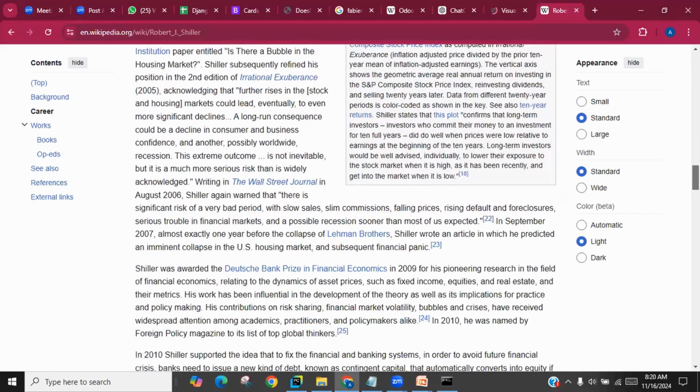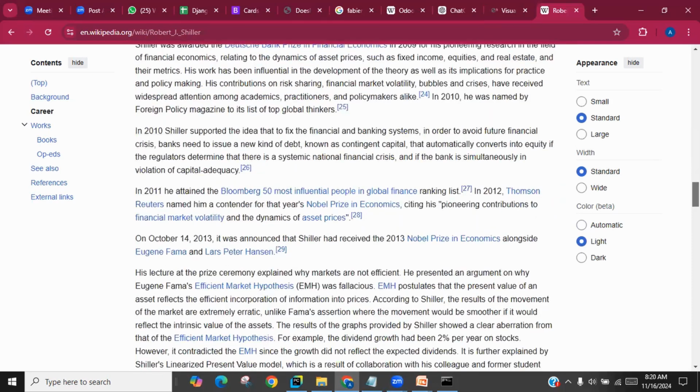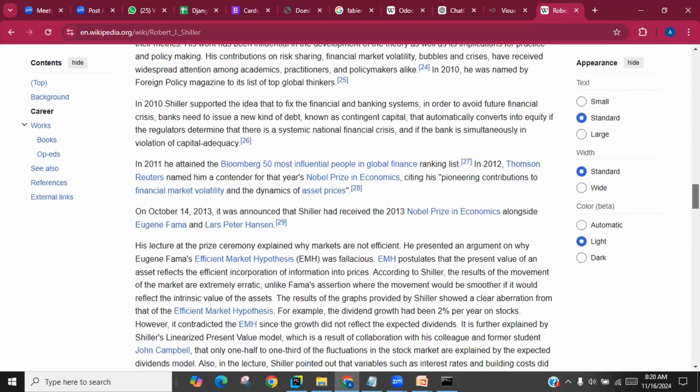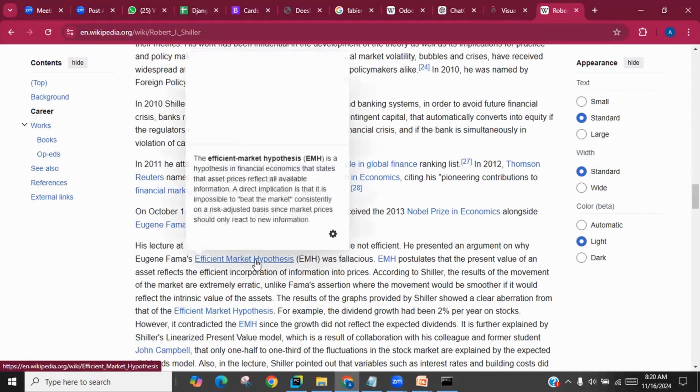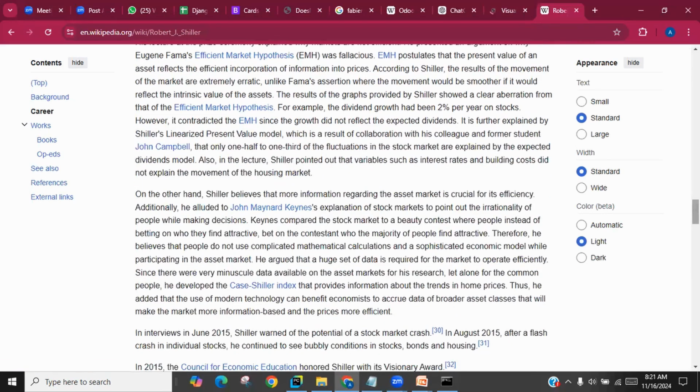P/E ratios, Shiller indices, that. Deutsche Bank gave him some award also. Okay. 50 most influential. Efficient market hypothesis. These are there. It's something about markets and financial markets. I did this. It's interesting. You can get to know more. And yeah, finance is altogether a separate thing. It's altogether a different beast. Stock market and all that.